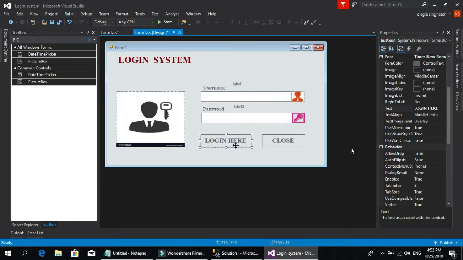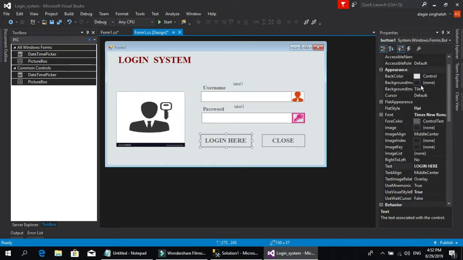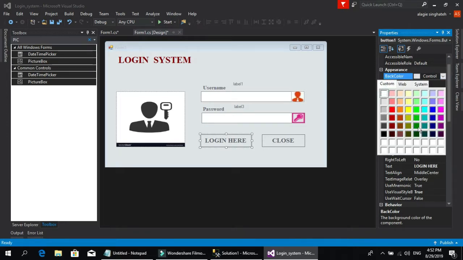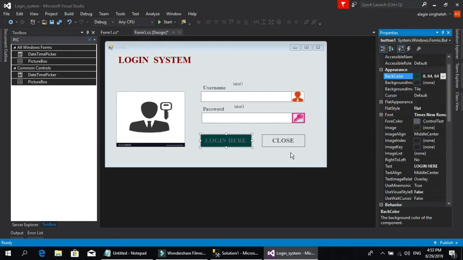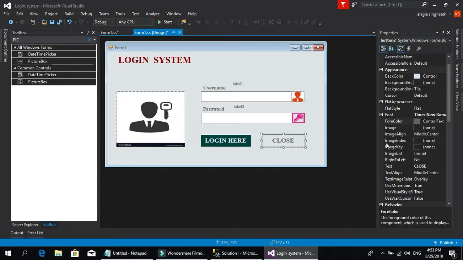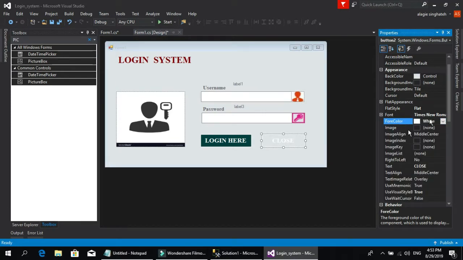I will give this button a color. So let's go to the background color. Background color is white. Let's change this background color to green, something like green or blue. But I love gray. I love this one. And the foreground color will be white, like this. And this one, let's give the foreground color white.